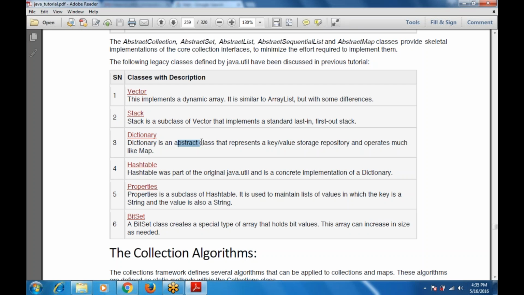Next one is Dictionary, which is an abstract class. That means we hide the details of the class and its methods. It is an abstract class that represents a key-value storage repository and operates much like a map. The next one is Hashtable. That was also part of the original java.util, and it is a concrete implementation of a Dictionary.